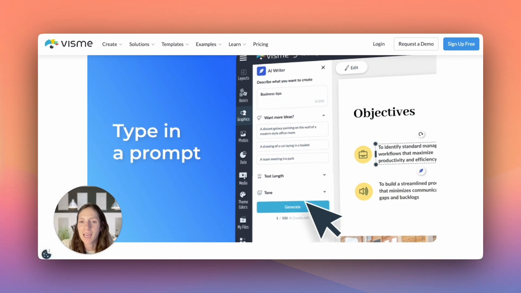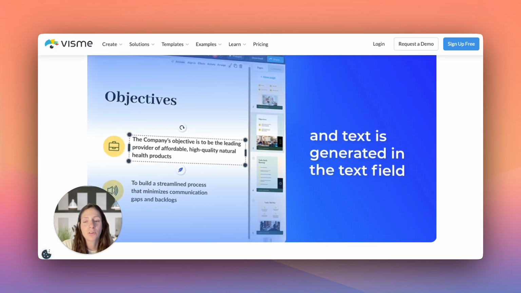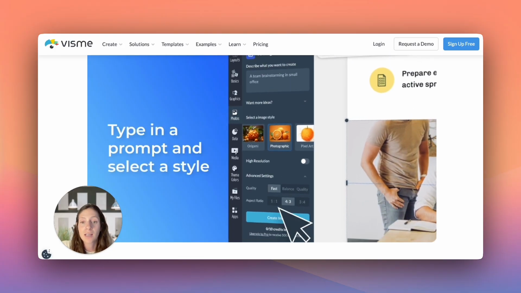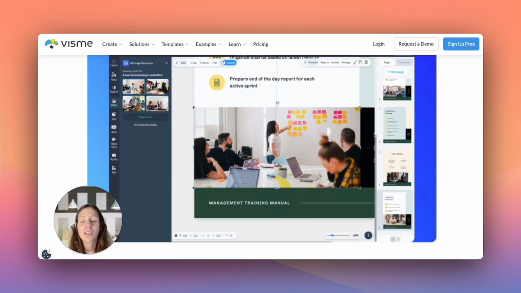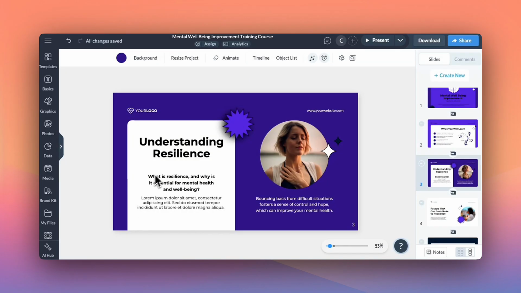Today we're going to dive into Visme's AI Writer. Have you ever experienced writer's block or just wanted to speed up your content creation process? Whether you're stuck on a headline, need help writing your slide content, want to switch up your tone or summarize your copy, Visme's AI Writer's got you covered and can help generate this content within seconds. Here's how easy it is to use.